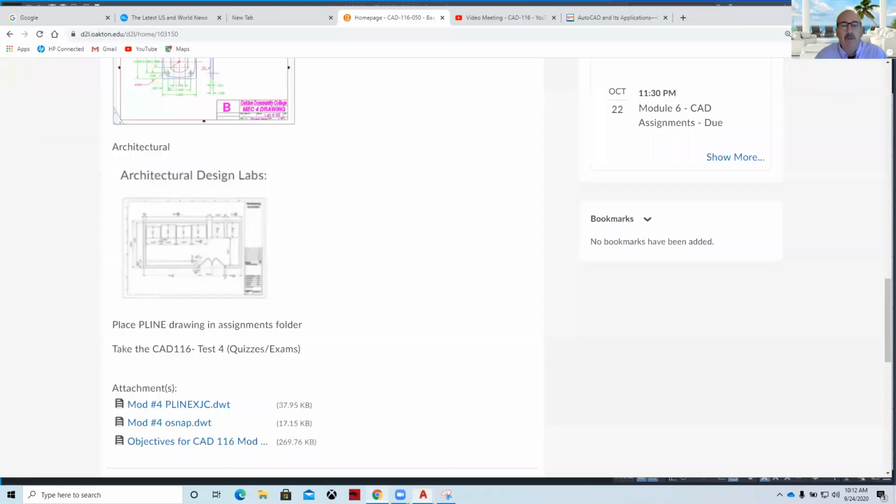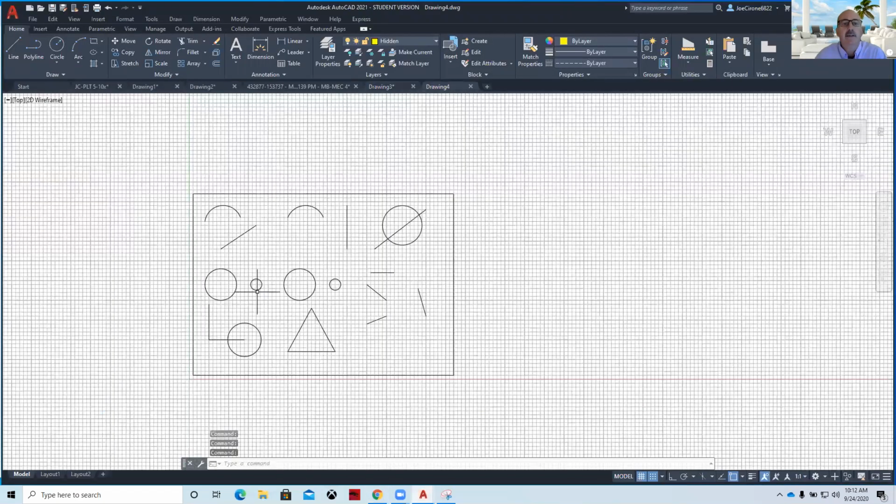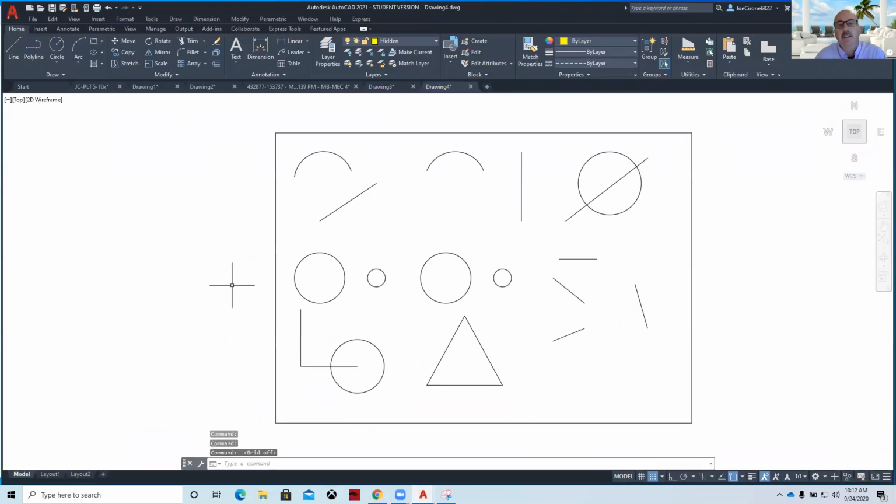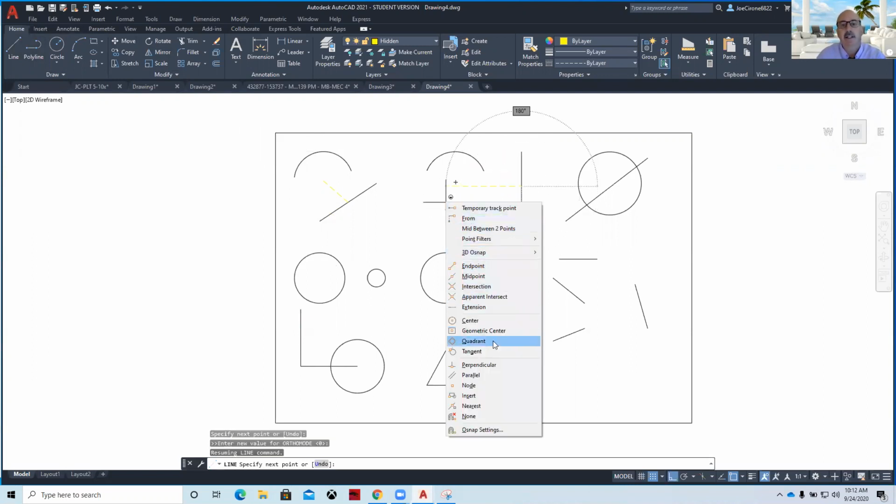And there's a second general design assignment in the OSNAPs. If you download and look at the OSNAPs, this is also a very helpful thing to do to be able to draw these. What we want to do is draw a line from the center to the midpoint and then hit escape. Then we can draw another line from the midpoint to the tangency point. Now, if you don't get tangent, shift right mouse click and select tangent.